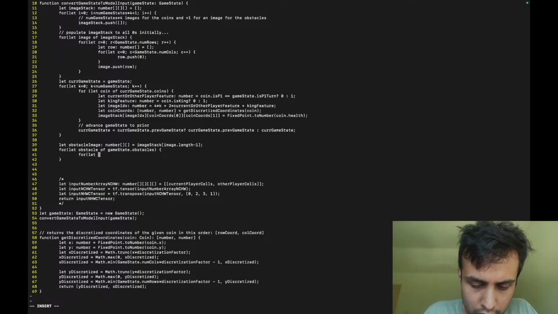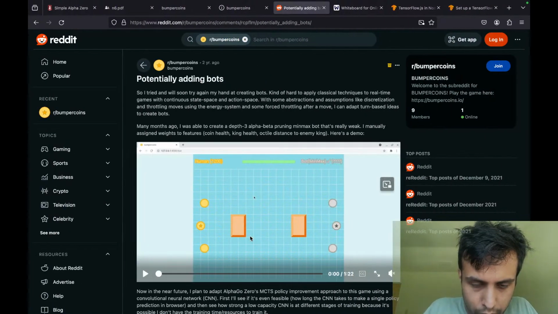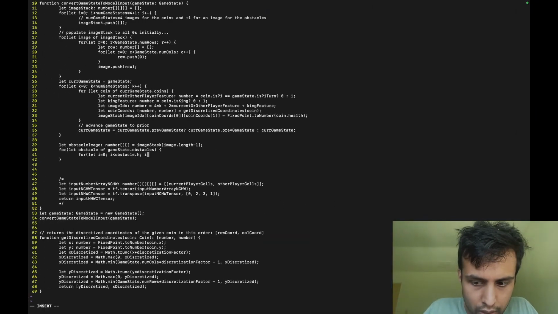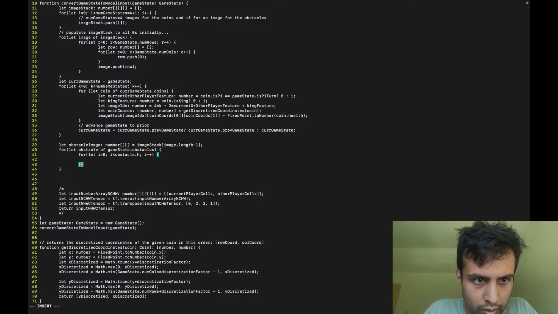For let i equals 0, i is less than the obstacle dot h for the height. Like we're iterating 0, 1, 2, each. i plus plus.